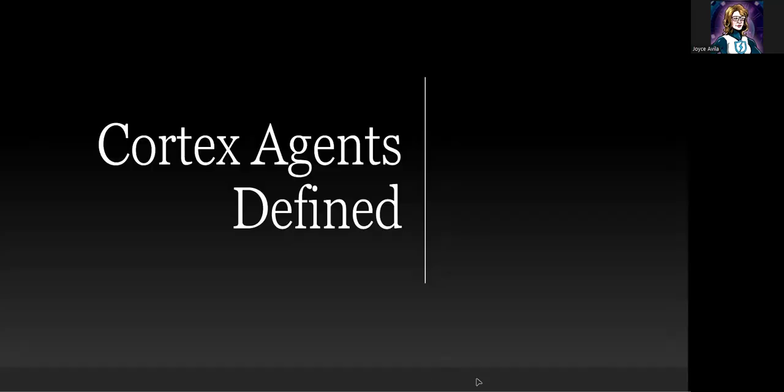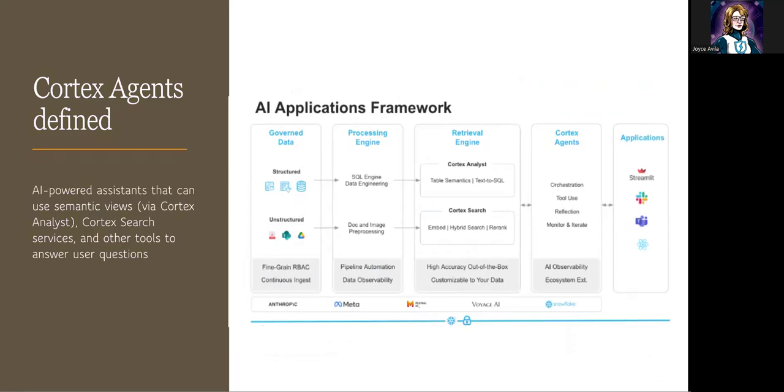What are Cortex agents? Cortex agents are AI-powered assistants that are part of the Snowflake AI application framework. They use semantic views, Cortex search services, and other tools to answer user questions in natural language. Cortex agents depend on semantic views a lot.